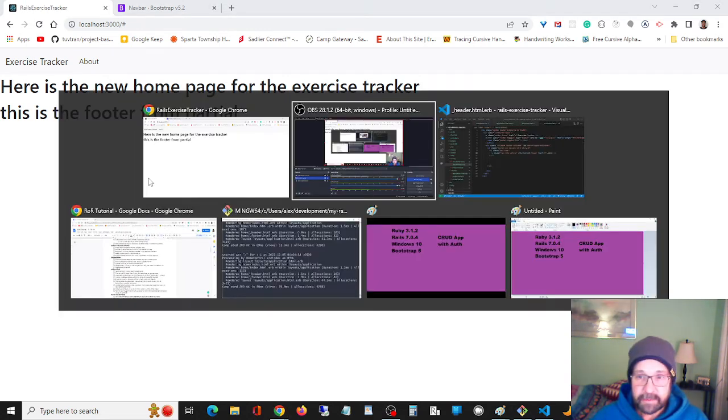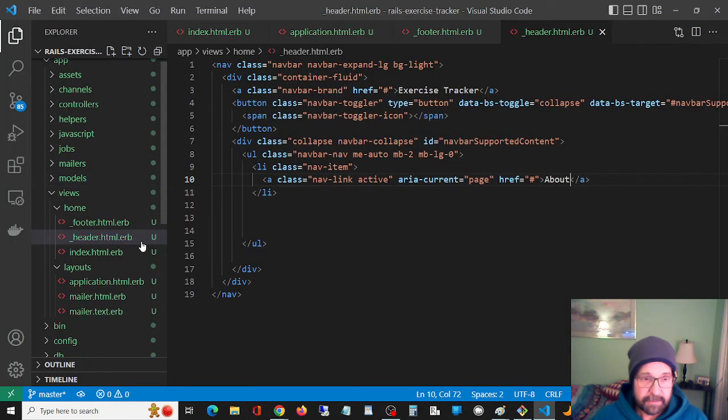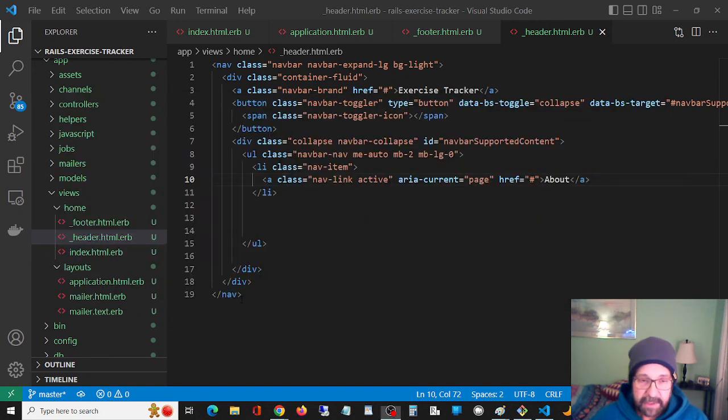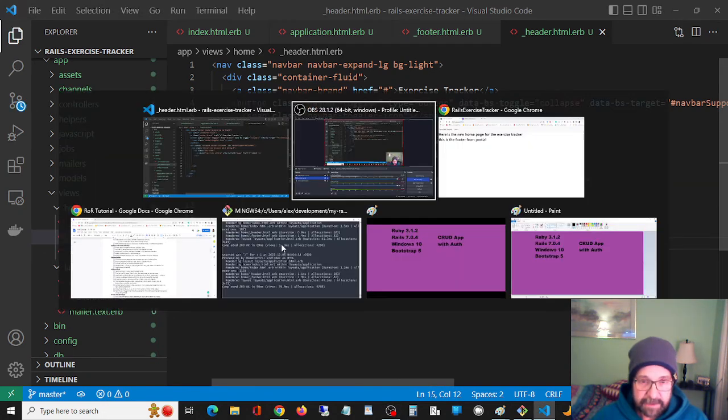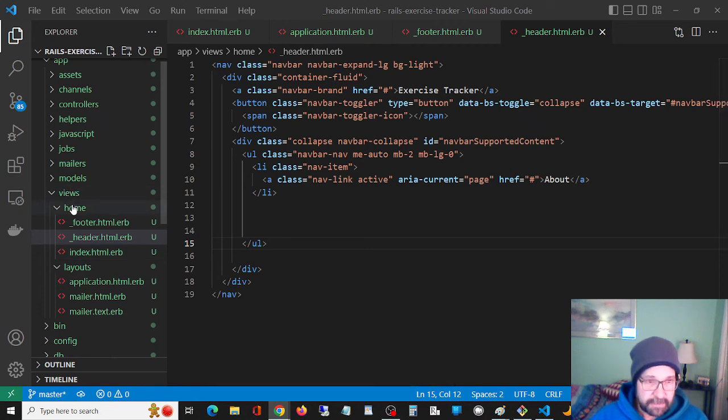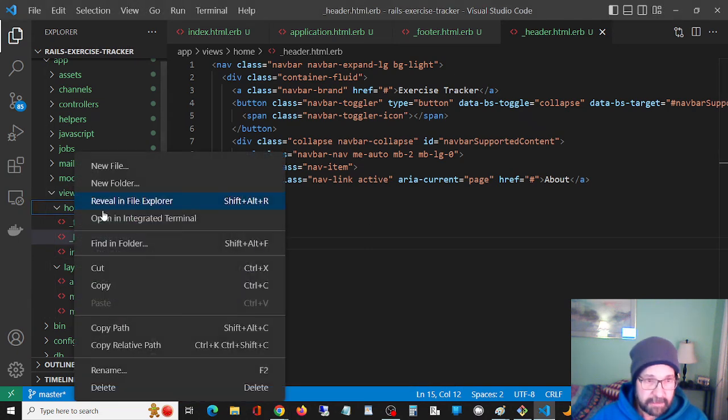So there's more than one way to make a page. We want a new page, but we're not going to use the generator. We're going to do it manually. So the way you make a page manually, you need three things: one, two, three. You need the view, a controller, and a route. So we're going to do a new file. We're going to do the view first. In views, home, we're going to make a new file.